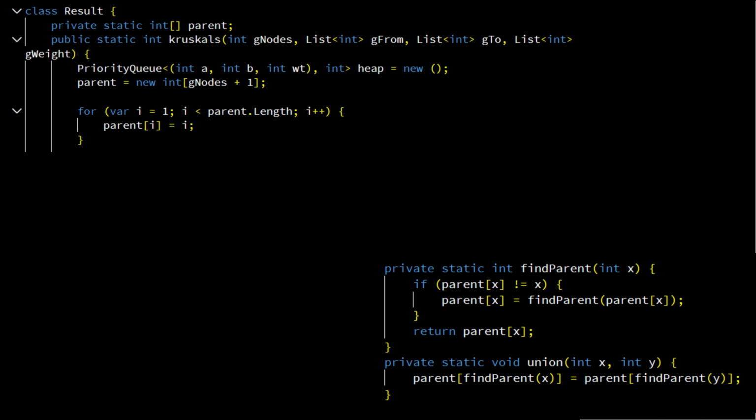We start off with some of the boilerplate code for union find. We would have the find parents function and also the union function. And also we would have the parents array. And I will start off initiating the parents array where the parent of each node is the node itself.